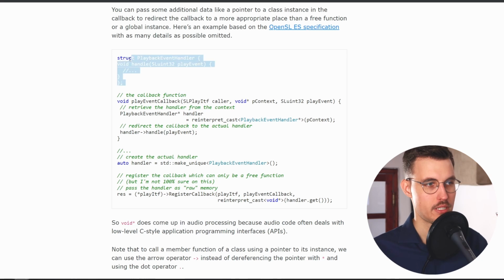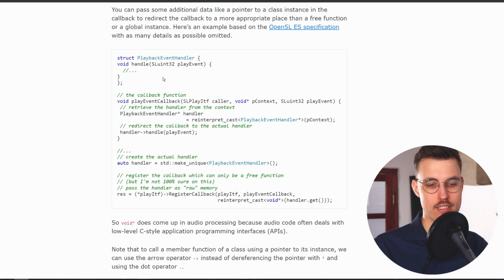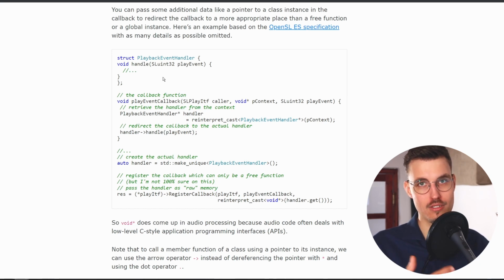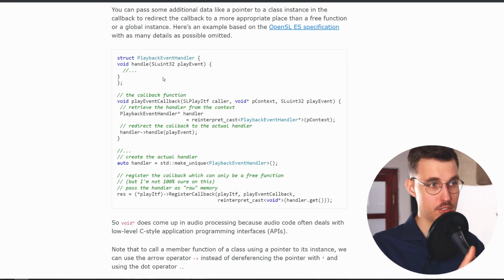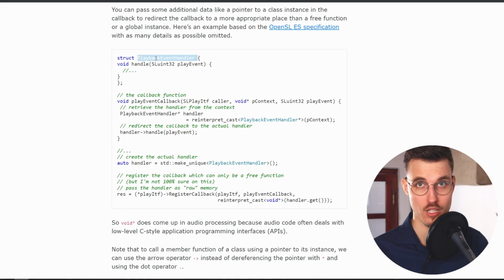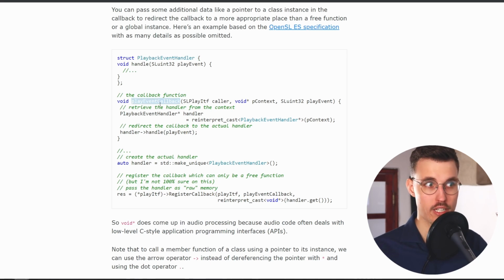We have some class that's called playback event handler, and we want to change this free function callback into actual class interaction, right? So we want to escape as soon as we can from the free function into the domain of objects. So we have this actual handler, something that we want to handle our event with, but we need a free function, a callback, right? So here's our free function, which has the signature that I described to you a while ago.